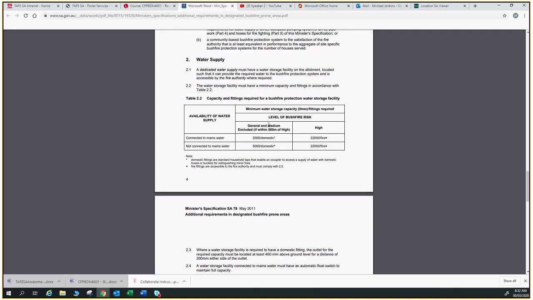In this, it says levels of bushfire risk, general and medium, and excluded if within 500 meters of high. You will need to have 2,000 litres plus domestic fittings if it's connected to mains water. You need to have 5,000 litres and domestic fittings if it's not connected to mains water. So that's why we want to find out if we are connected to mains water.